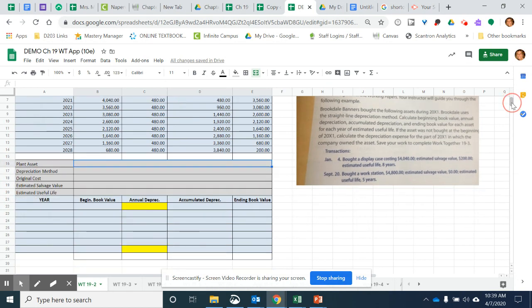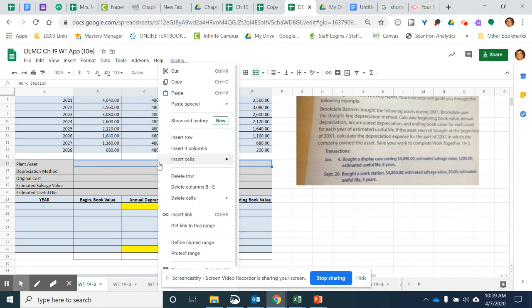So I'm going to scroll down a little bit here. And so let's figure out this plant asset depreciation. You'll notice I've got highlighted the first annual depreciation, the last annual depreciation yellow, because they're going to be partial years of depreciation. Okay, so the plant asset we're looking at is workstation. The depreciation method is straight line.